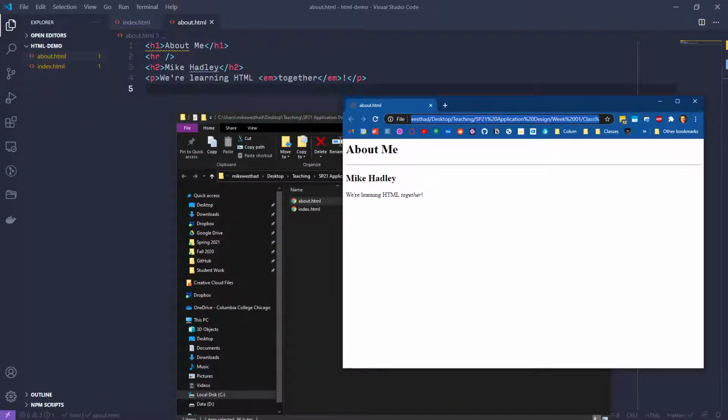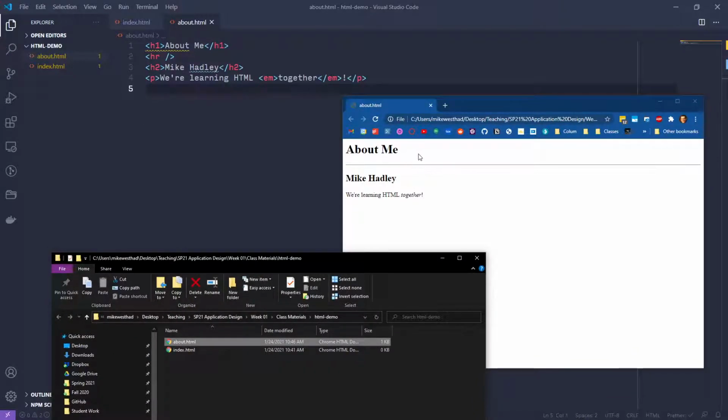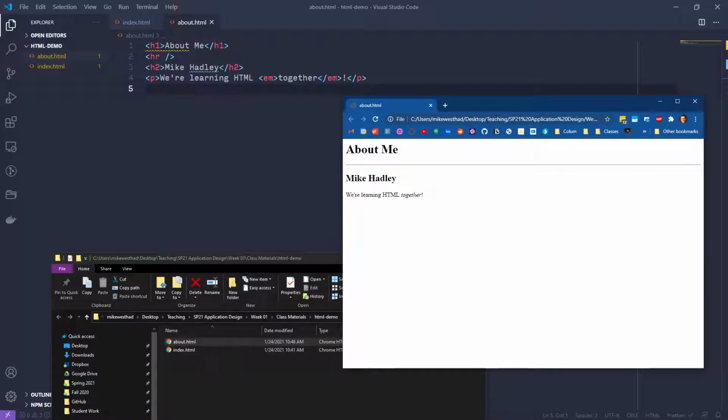You can see it in the URL bar. It's got the full path to where that file is located. About.html is at the end here. And we've got some stuff showing up on the page, which is great. It doesn't look great. We'll get to improving it, but we can actually see something on the page. So this is an okay way when we're just working in HTML to load a file.